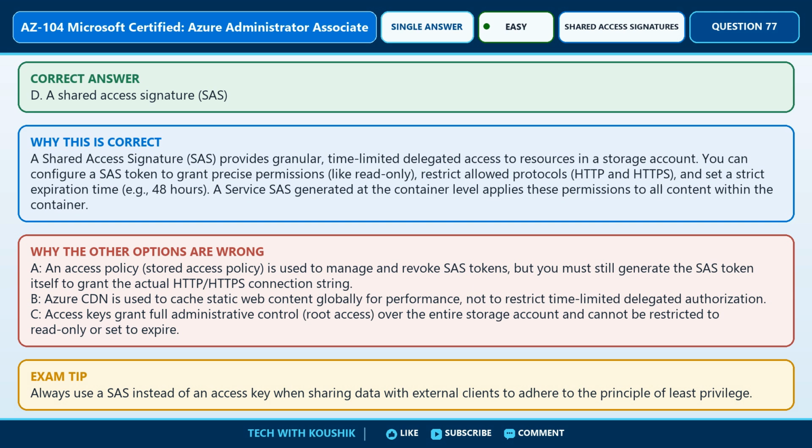The key takeaway is always use a SAS instead of an access key when sharing data with external clients to adhere to the principle of least privilege.